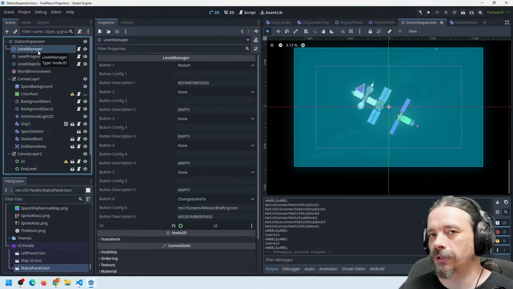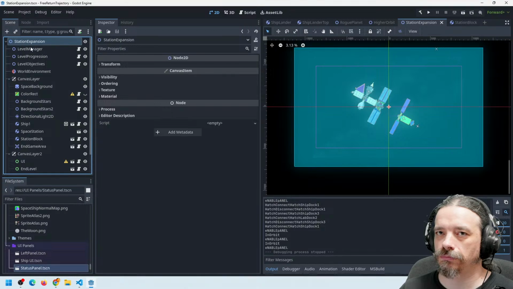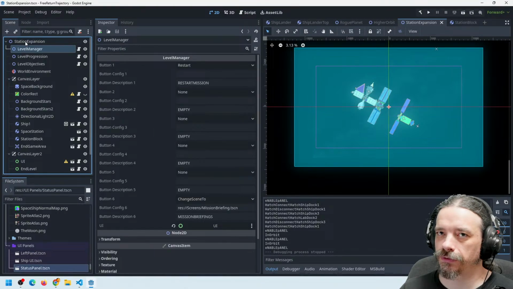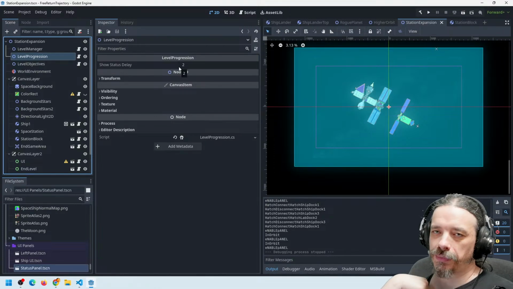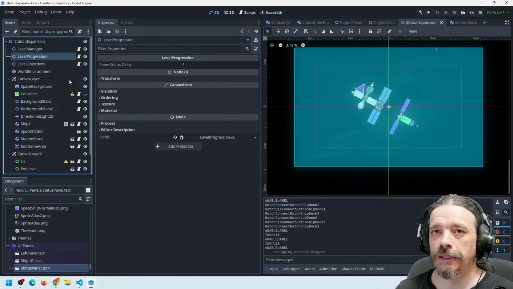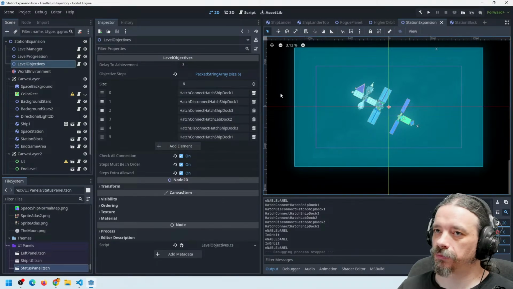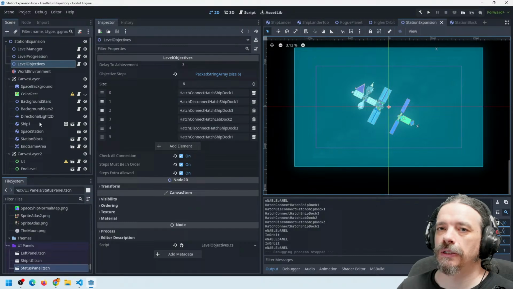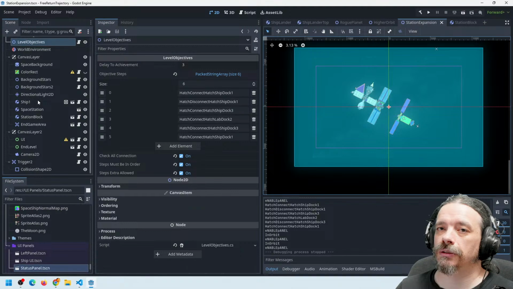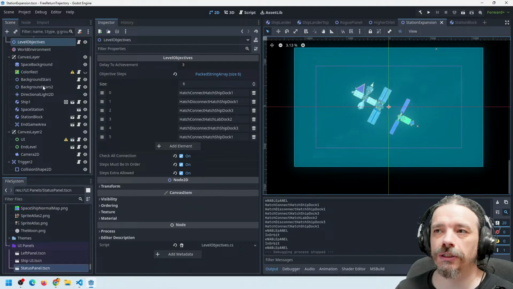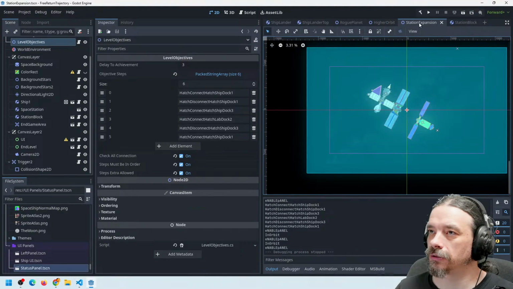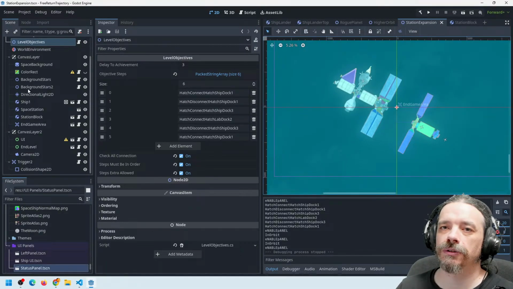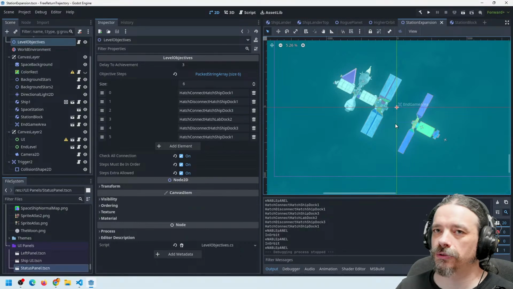And what needs to happen is, for the level to work, level manager is the buttons on the left. Level progression will track what's happening inside the level that is being played right now. Level objectives is where I have the list for this specific level of steps. This will trigger the steps, or it will check the list. What triggers the steps is whatever detector I have in the level. In this case, I'm in this station expansion, so I don't have any specific detector. The hatches will trigger the messages.